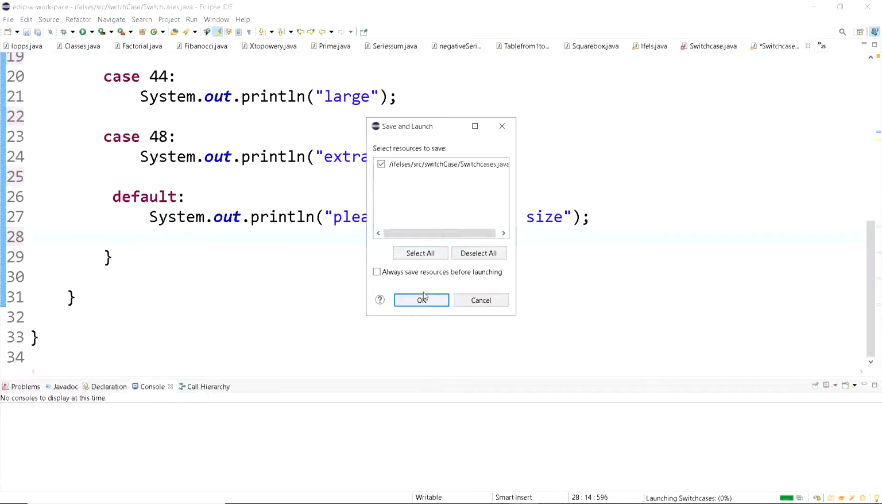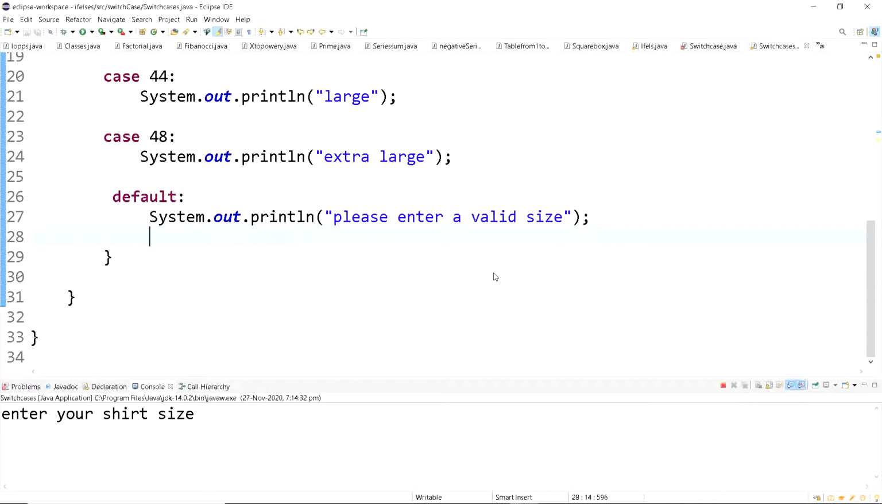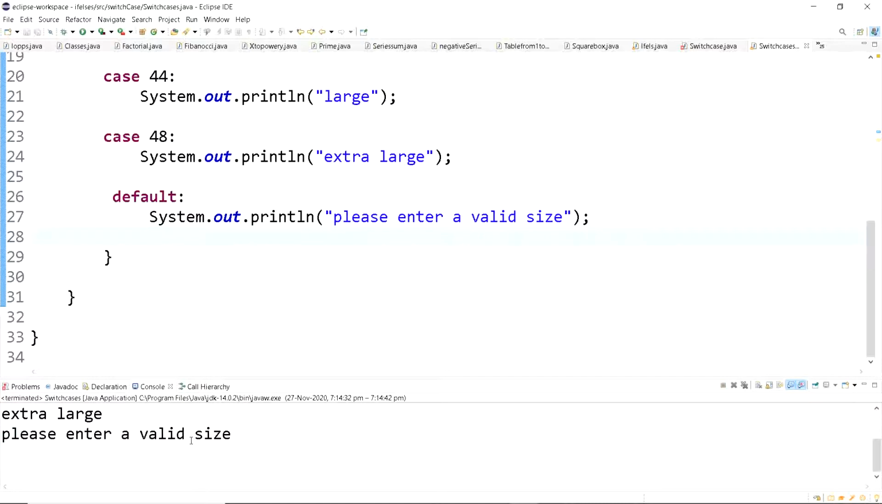I could have commented that, but okay. It is asking to enter your shirt size. I've entered 42. See, it has printed medium, large, extra large. Please enter a valid size.